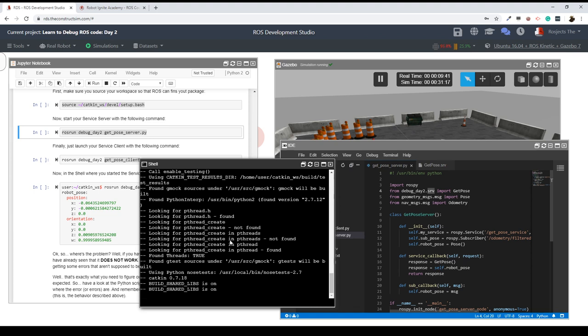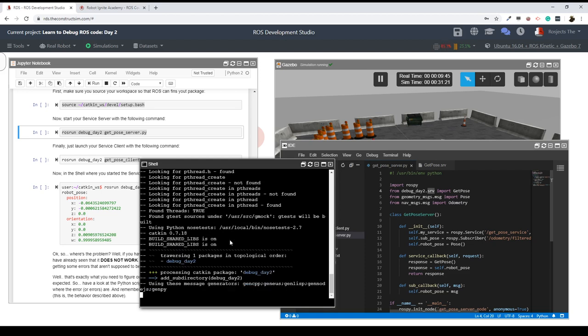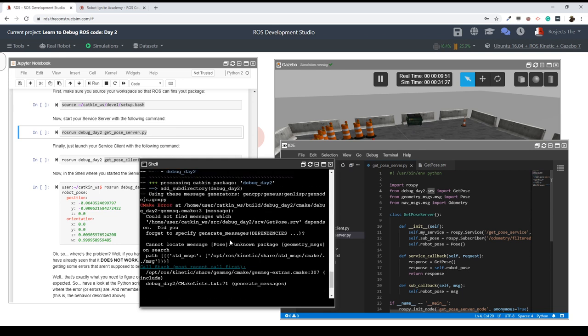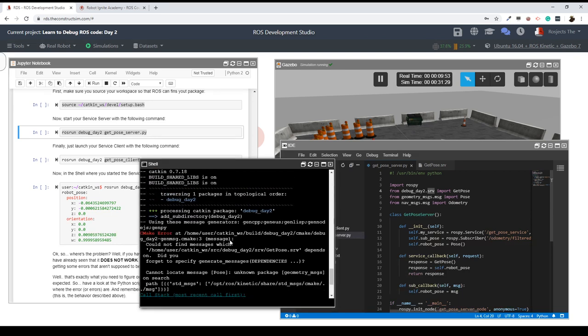Do you think it's going to work? It's going to compile? Yes, no. Oh, no, it's not compiling. So we are having an error here. All right, so let's check here the report.